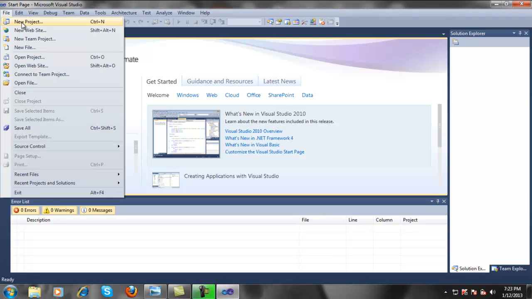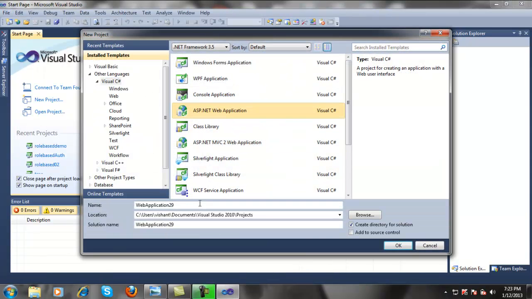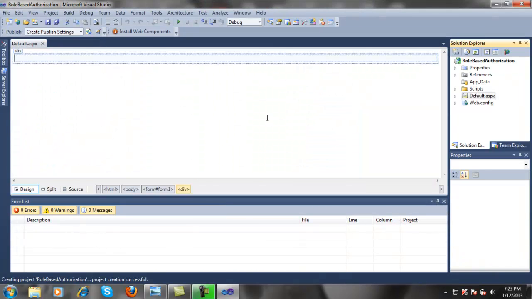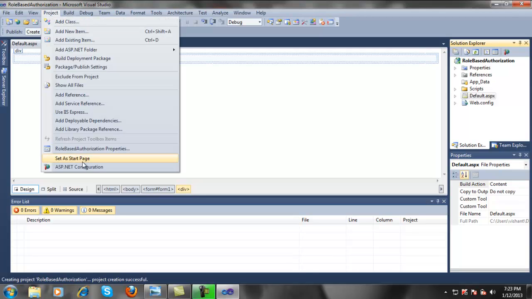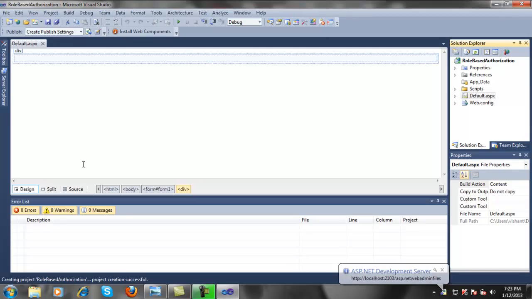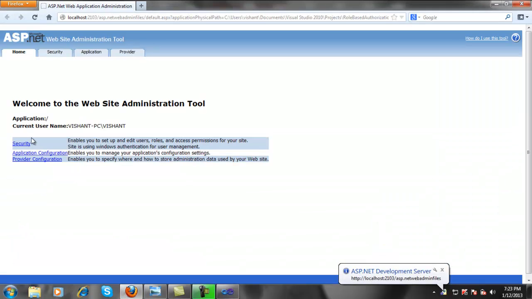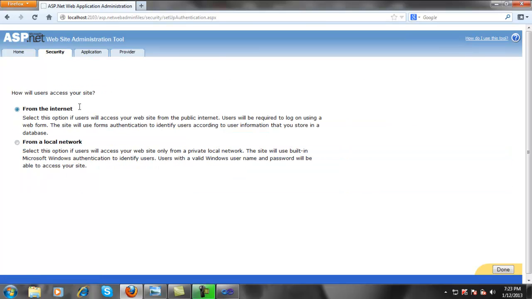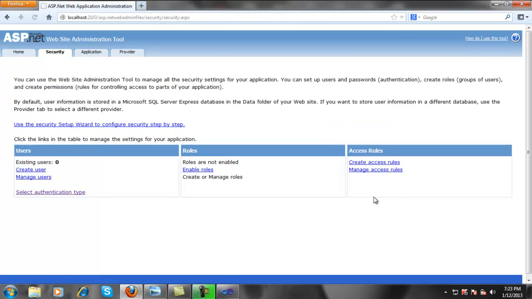Let's create a new project, ASP.NET Web application. Let's say role based authorization. Click OK. And here click on project and open ASP.NET configuration. Here click on security. And here just click on from the internet so you can switch to forms authentication. And click on enable roles.